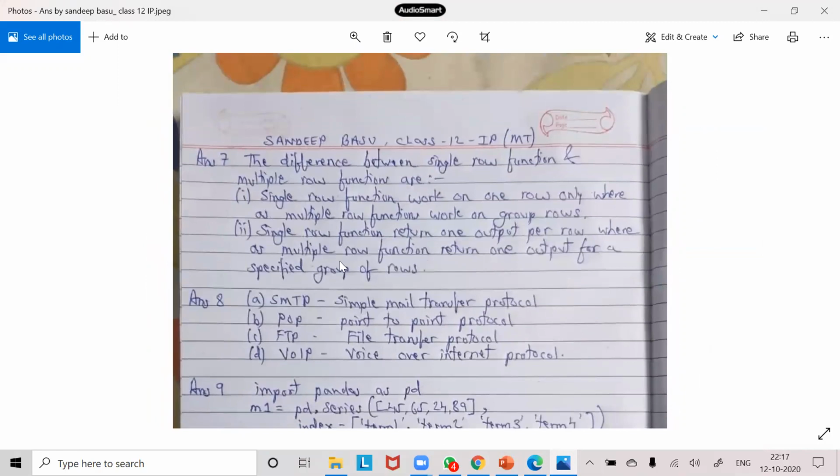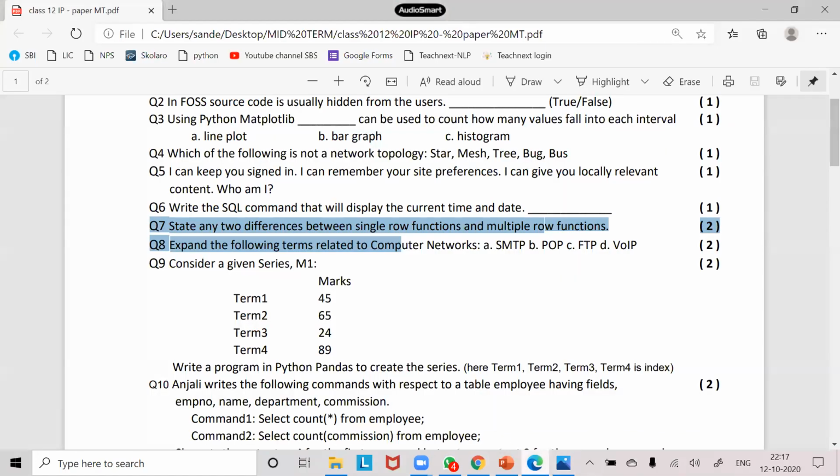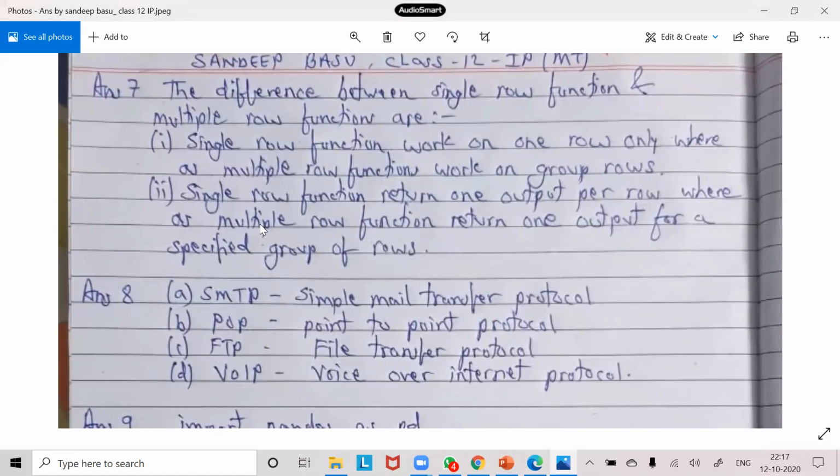This is a medium resolution picture of 1.5 MB. You can see it's very clear. Nothing wrong with the picture. No need to go for a higher resolution. So here's my paper. Seeing this paper, I have prepared my answer. This is my answer. Now the question comes, how am I going to upload it.